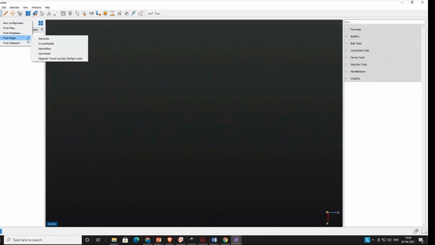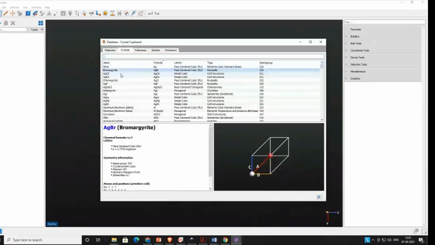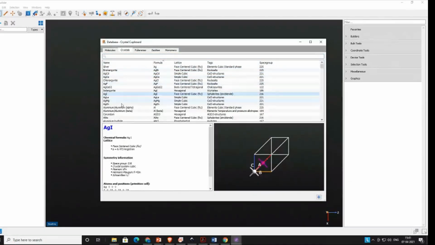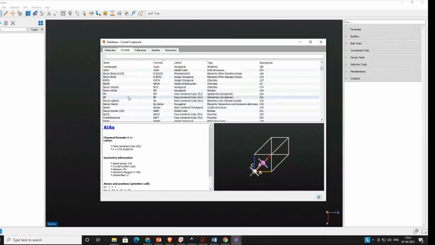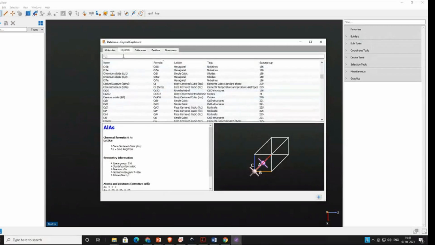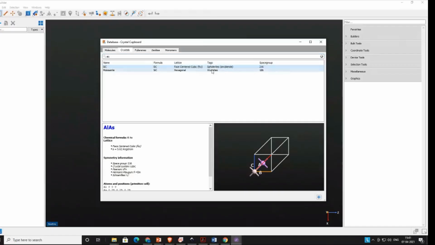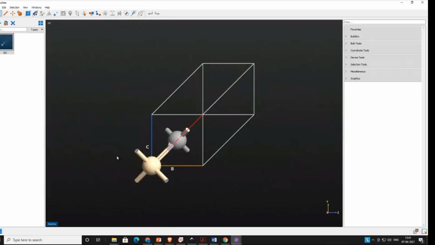By default plugins are also there, but I will go for from the database. So you have to click on from database, and once you click it, it will show you a database. See here, several elements, molecules, alloys are here. You can explore, there are a lot of things here. But suppose I want SiC. This is the SiC. Click it and add it. Can you see the structure?